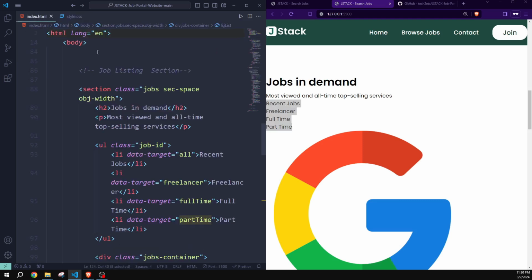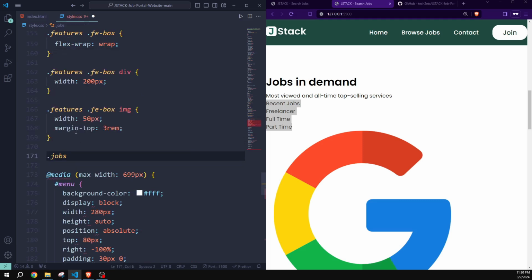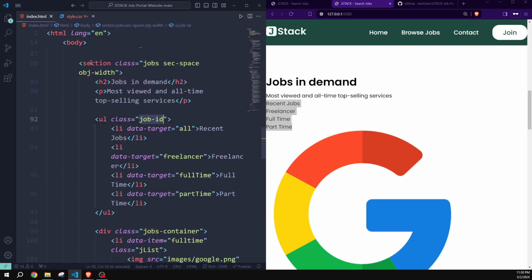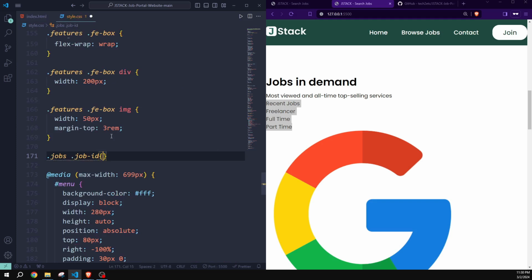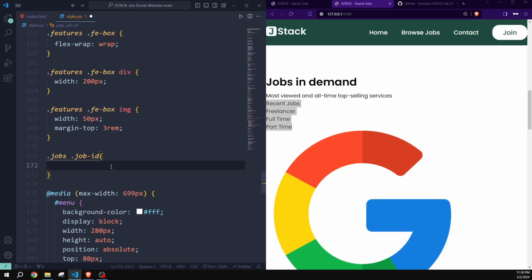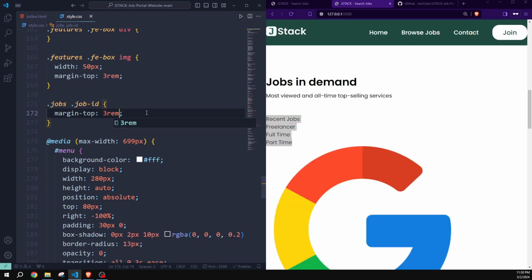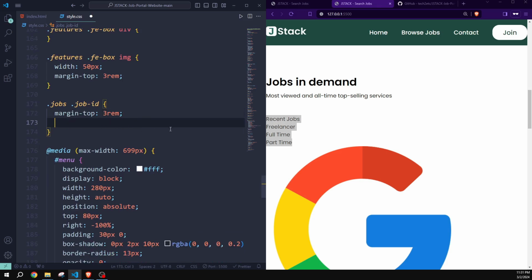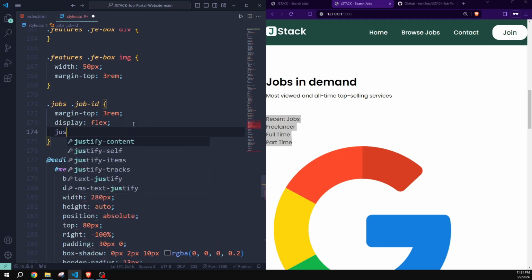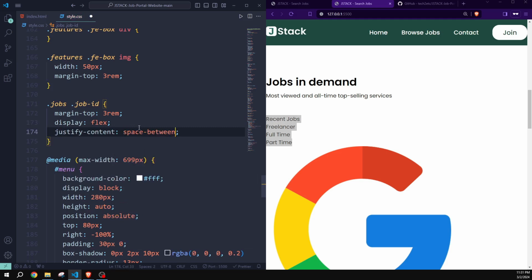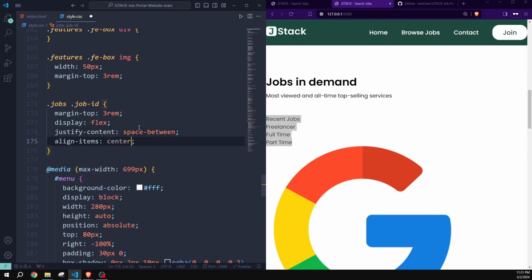So for doing that, let's copy this jobs class name from here and then paste it here. Then I will simply copy this job ID class name and then paste it here. First of all, I will add some margin on the top. So margin top will be 3 rem. Now save, and here you can see that now we have some spacing on the top. After our margin, right now they are actually in one column, but I want them in a row. So it will be display flex, and then justify content will be space between. Then align items will be centered.